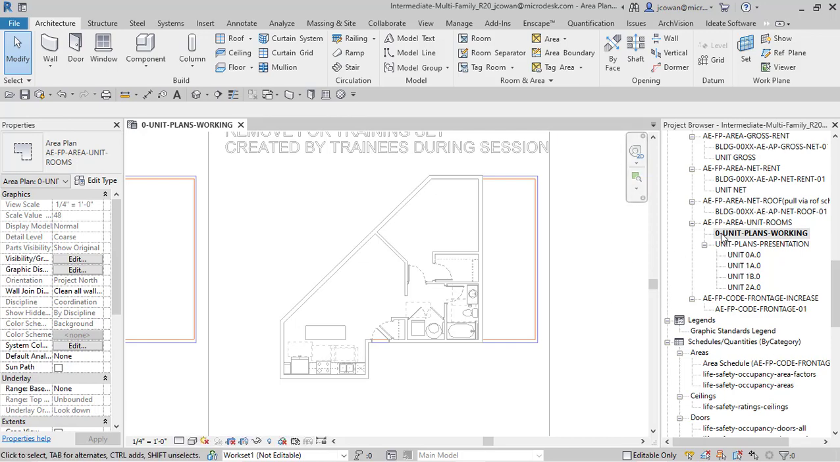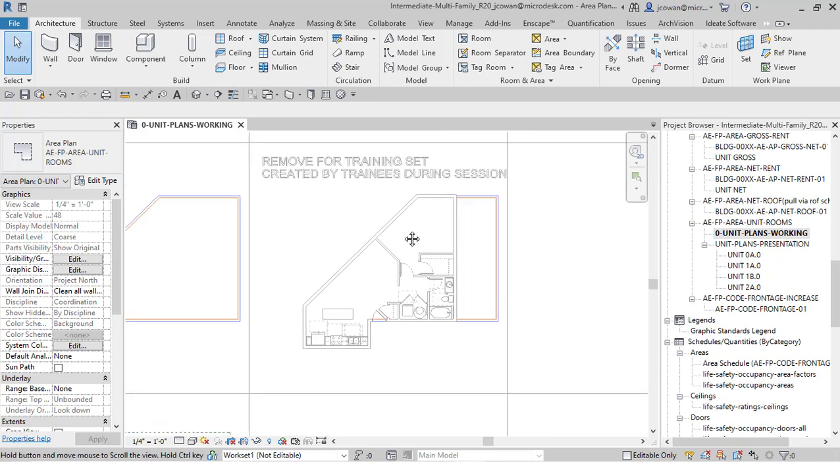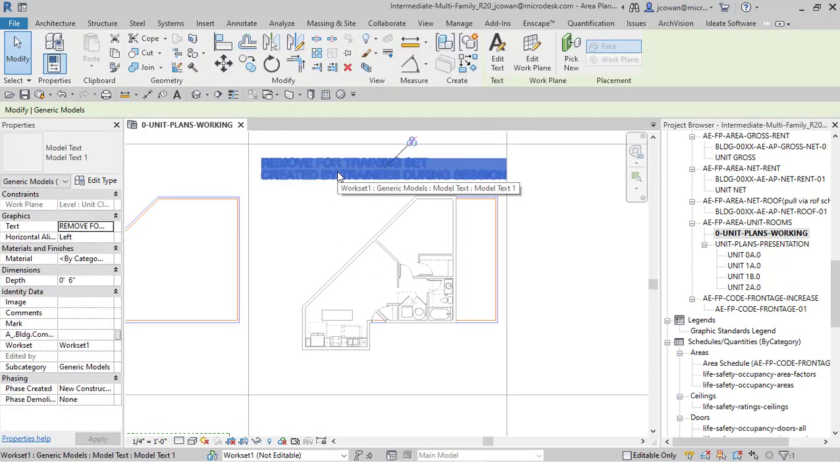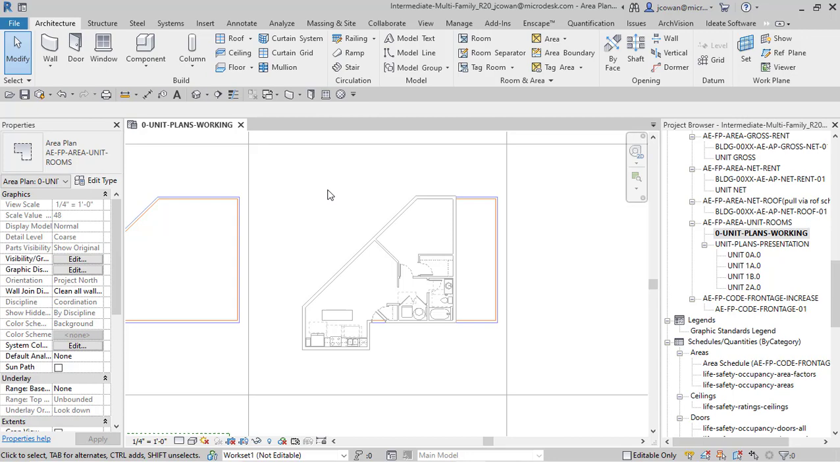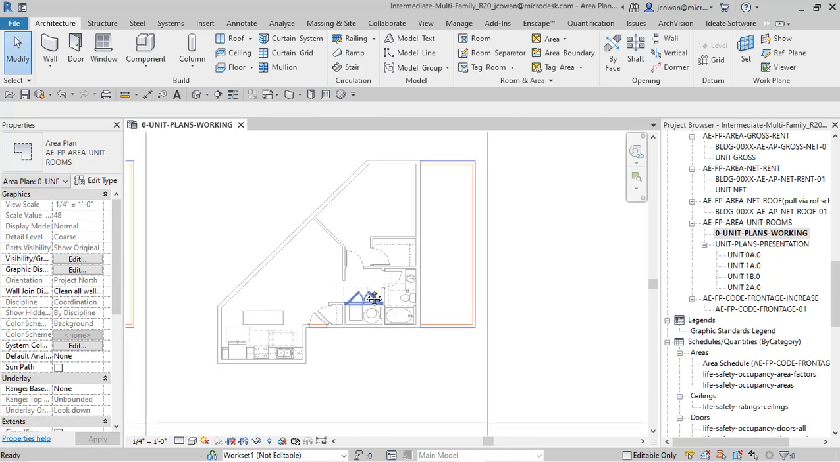Okay, you want to work in the unit plans working view because the work plane will be active and anything you draw will be on the correct level, the unit cloud level. You can get rid of that. That's just to indicate which unit you can change.